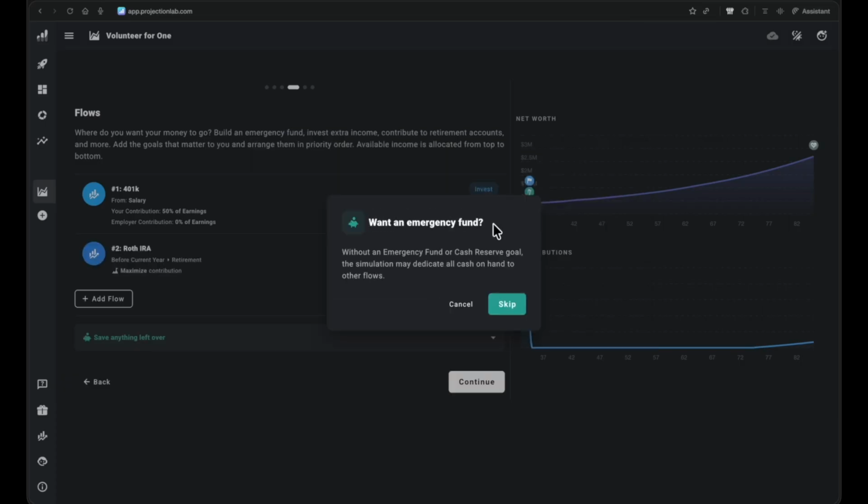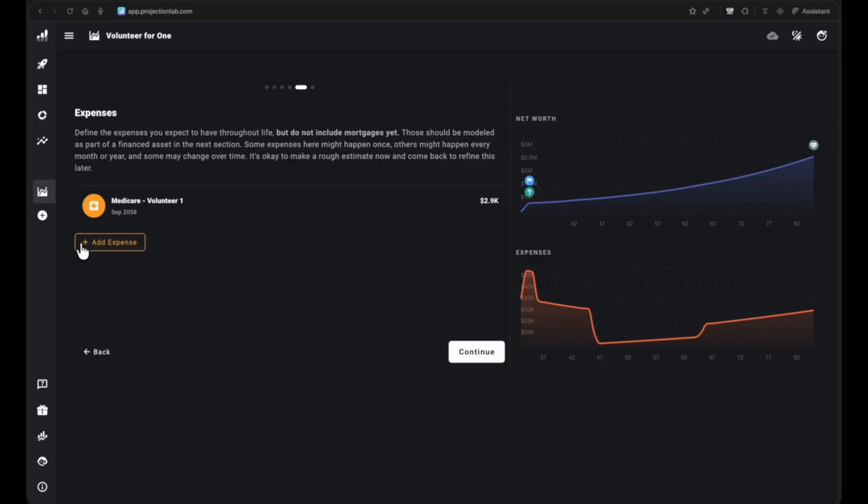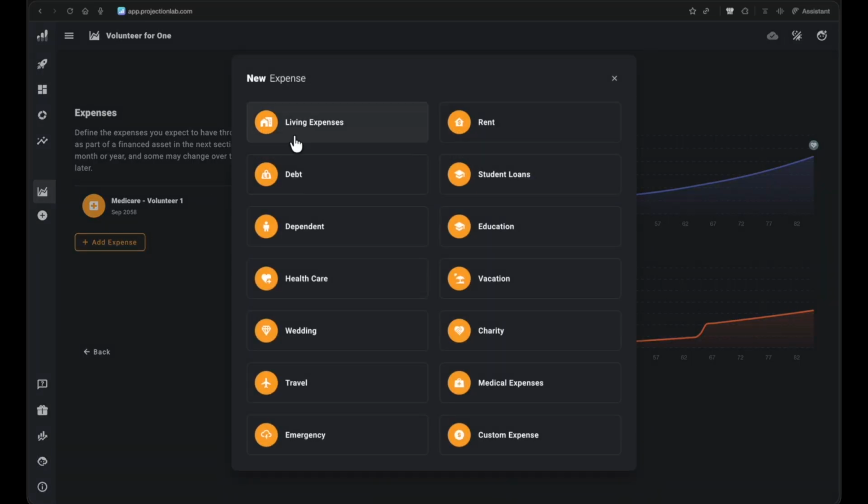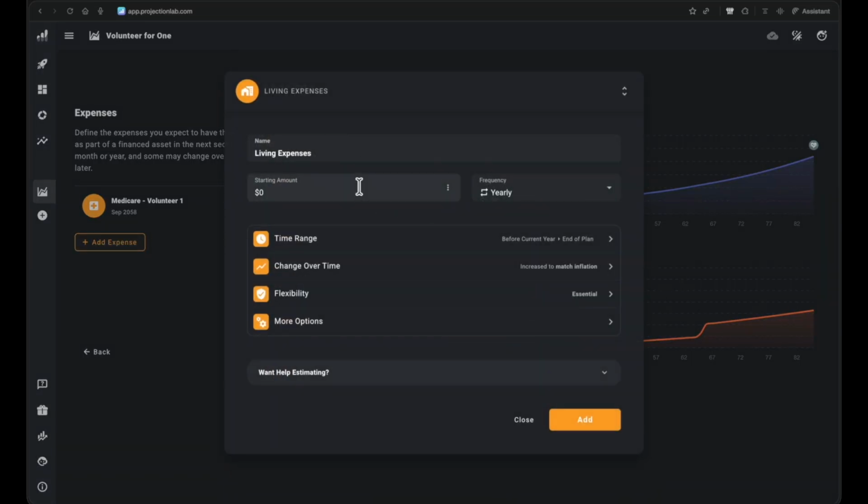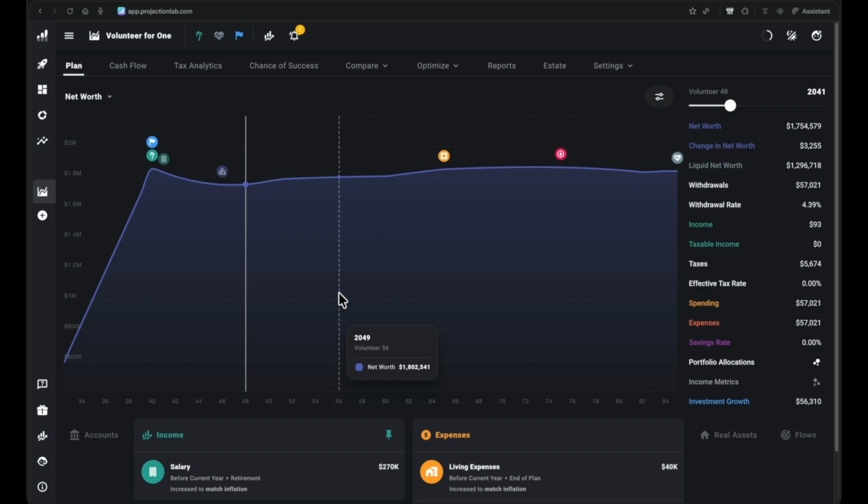It's asking if we want to have an emergency fund. We're going to skip that for now. We need to add in our expenses. So for this example, we're just putting in that our expenses are $40,000 per year. So this generates a plan here.